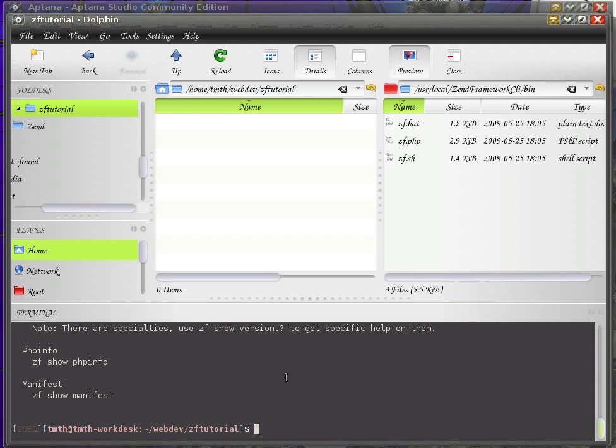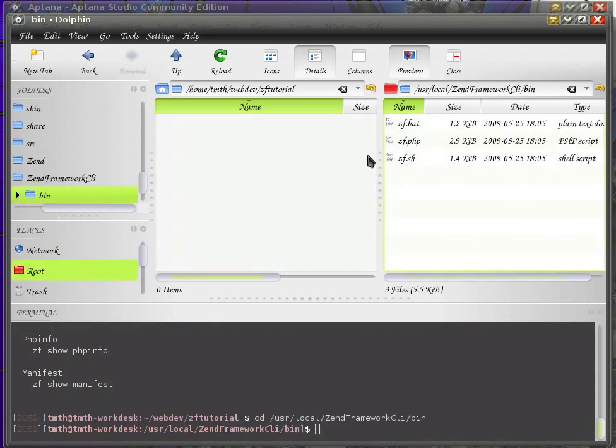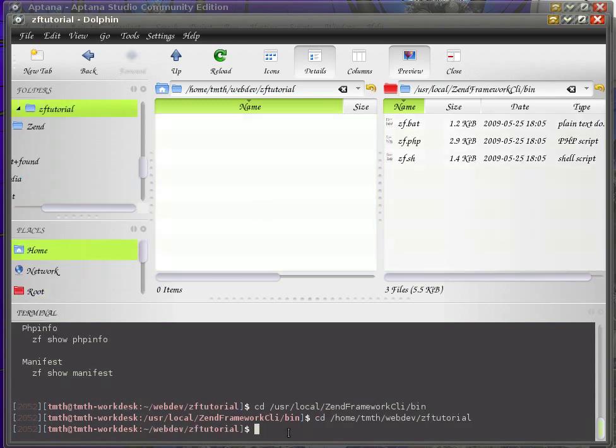If you do not want to add your Zend framework installation directory to your path, then to access the command line tools, all you have to do is navigate manually to the bin directory every time and execute the ZF from there. In my case, I'll just have to type in ZF.